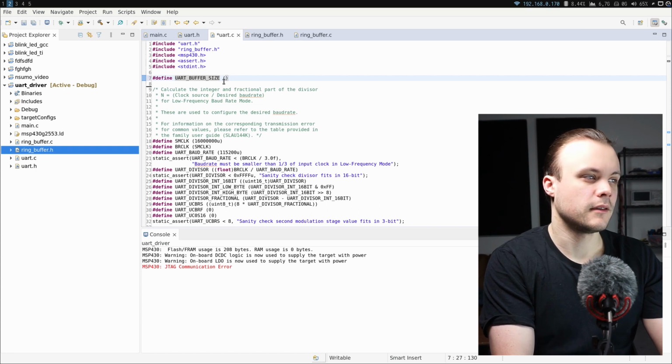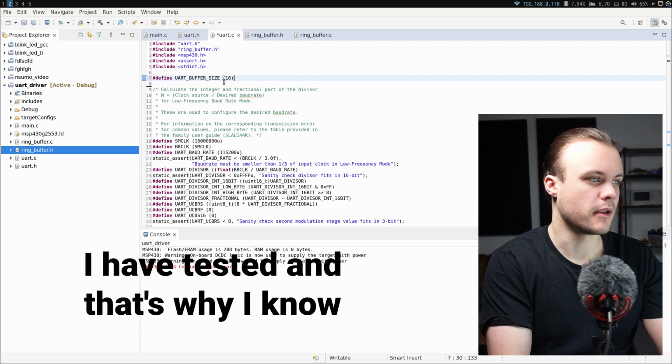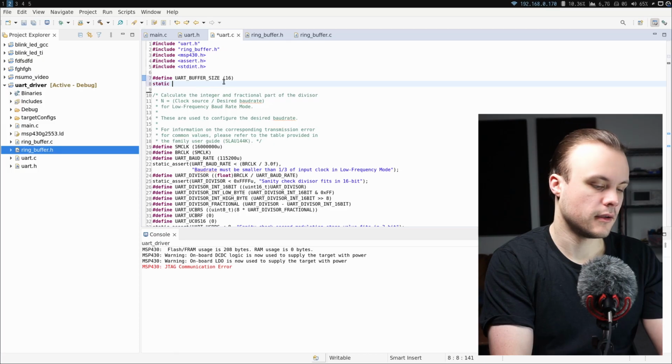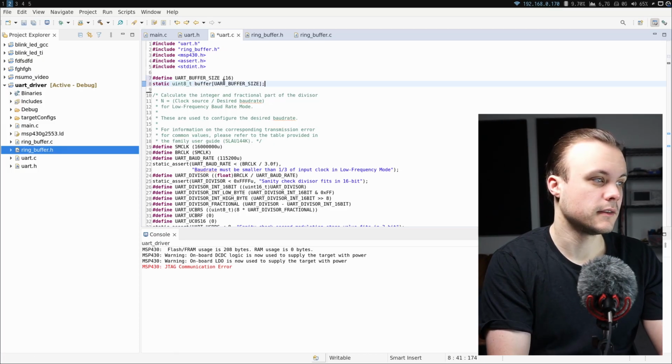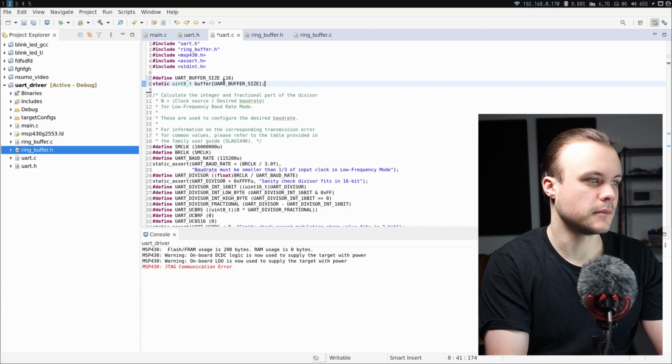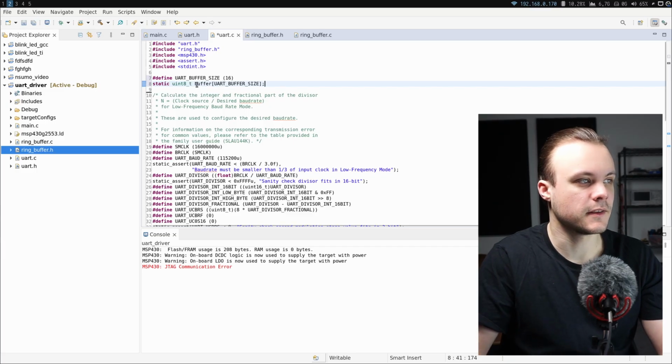So I'm going to make this buffer 16 in size. I think that's more than enough, and it's probably bigger than it has to be. And then I can define the underlying buffer, and I'm making this static since it should only be accessible within this compilation unit. So this statically allocates the buffer, but since the elements in this buffer can change, it's going to be allocated in the RAM.